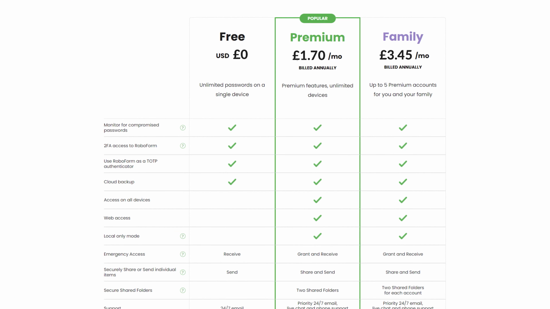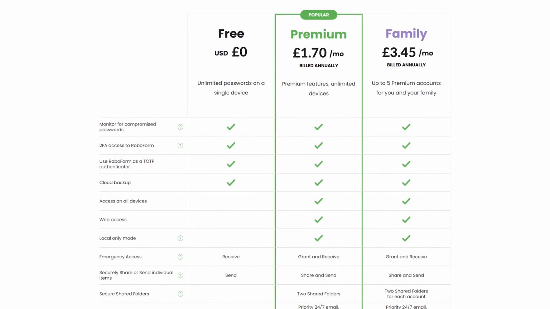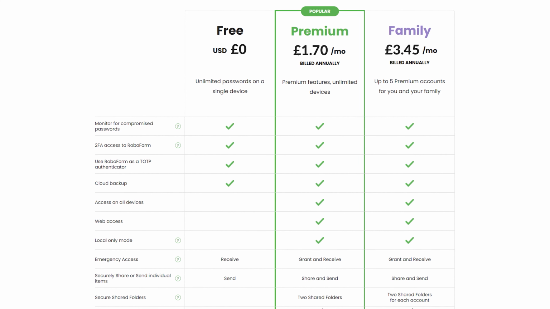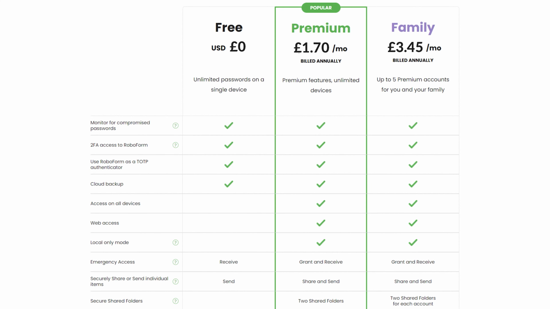RoboForm Everywhere is their personal plan, which is great if you are only going to use it by yourself. The Everywhere family plan offers everything the same, except it supports 5 users at a time. So whichever plan you choose, it really is affordable.